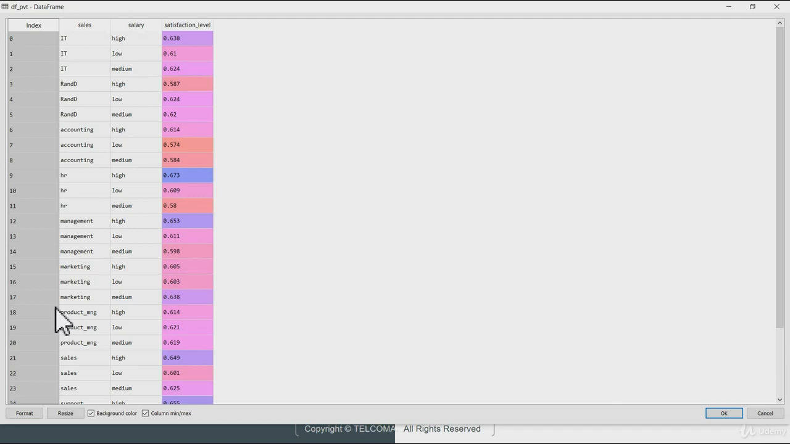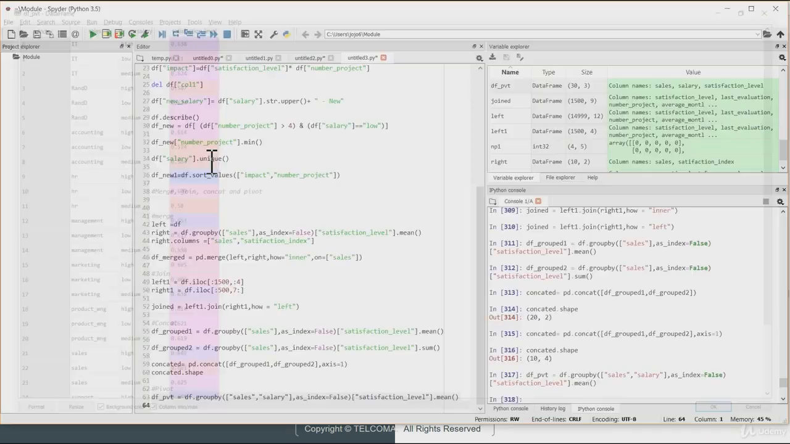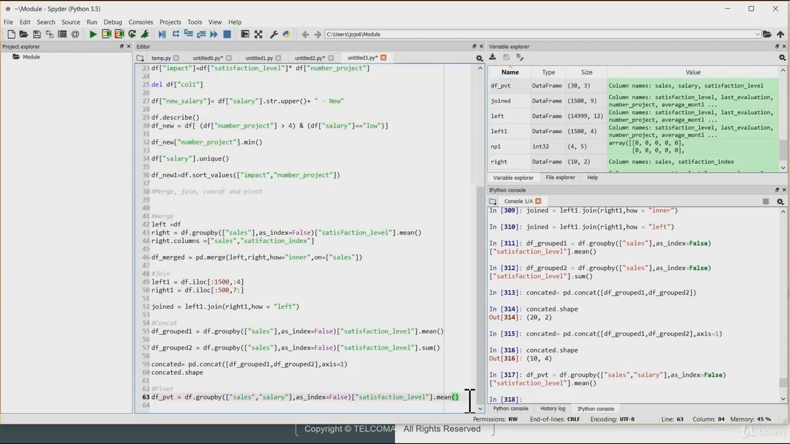When I say pivoting, I mean if I list all the unique sales values vertically and all the unique salary values horizontally, and appropriately assign the satisfaction level as a matrix, it would be relatively easy for me to understand and consume the results. So once I have the aggregated results, I can create a pivot. The pivot is created as df_pivot2 is equal to df_pvt.pivot.